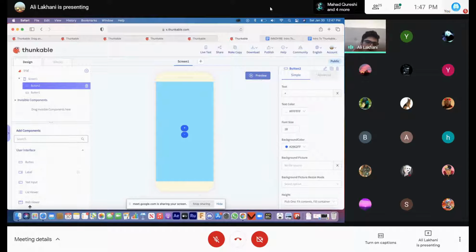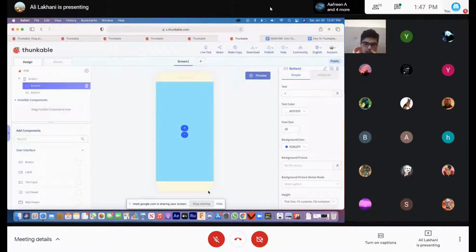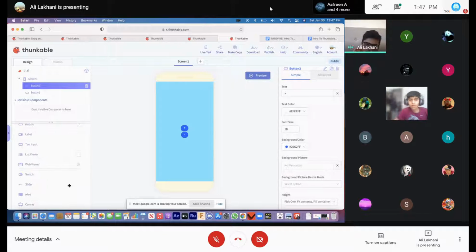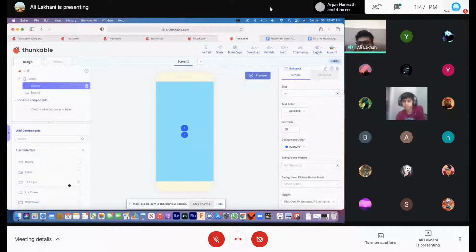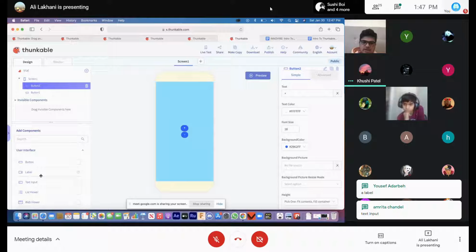So does anybody have an idea of what block we would use for that? You can make a guess if you don't know. Someone said score. There's no score block. We just want something to display text. So it's almost like a title. Out of all the components on the left, which one do you think you're going to use for this? Someone said a label. Yeah, it's a label.